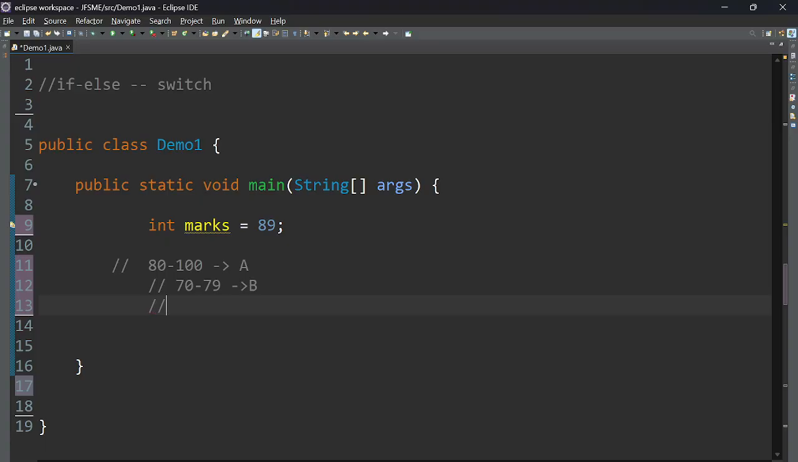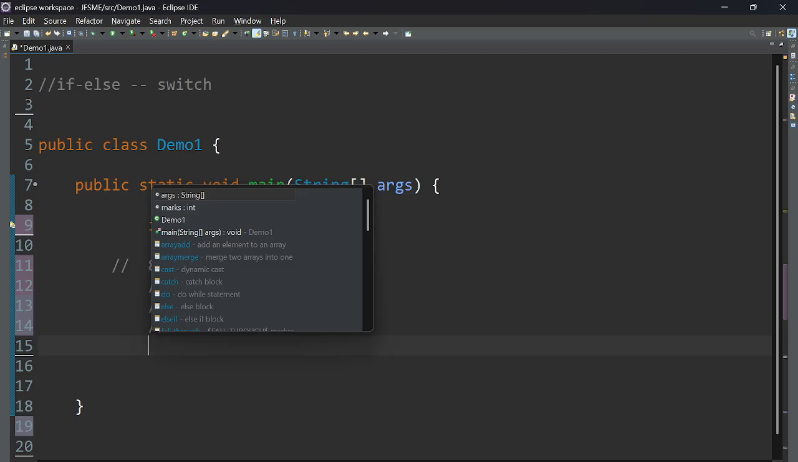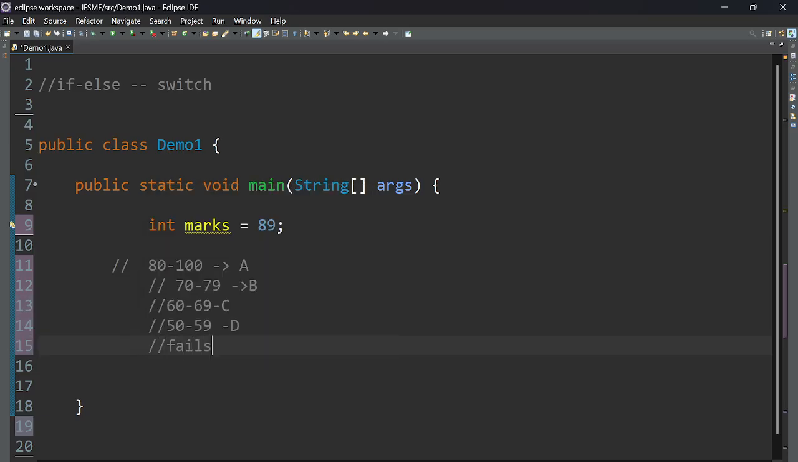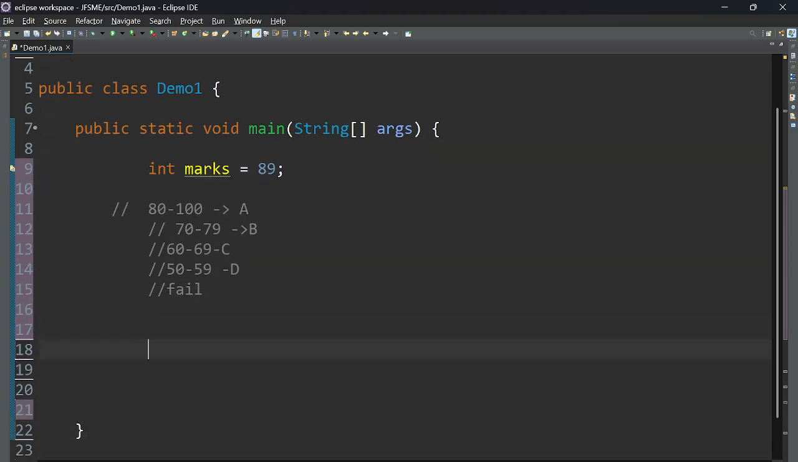Similarly, if a user has scored something like 60 to 69, the grade should be C. And lastly, if a user has scored from 50 to 59, the grade should be D. In all the other cases, it should be fail. Okay, so how do I now check the conditions?